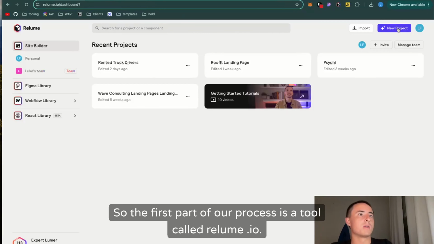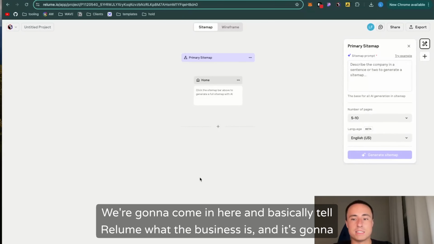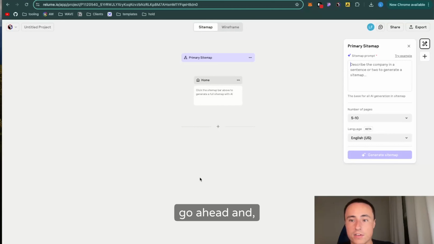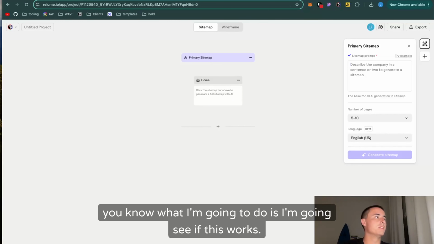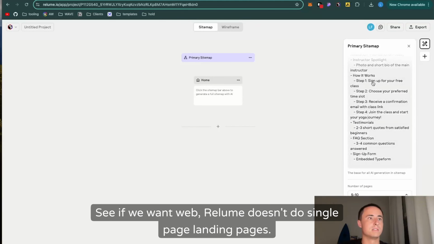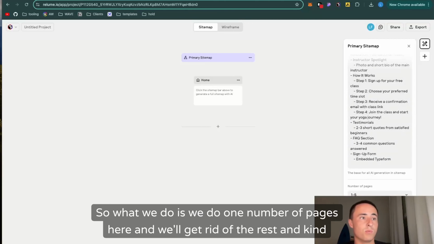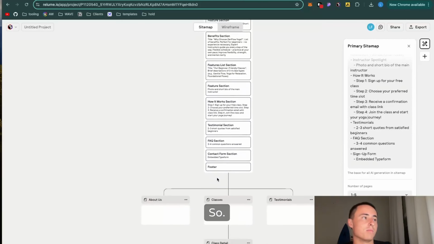So the first part of our process is a tool called Reloom.io. We're going to come in here and basically tell Reloom what the business is, and it's going to go ahead and create like a sitemap and a wireframe for us to build off of. So, what I'm going to do is I'm going to see if this works. I'm going to take all of this. Reloom doesn't do single page landing pages, so what we do is we do one number of pages here and we'll get rid of the rest and kind of iterate off of this. So let's see.